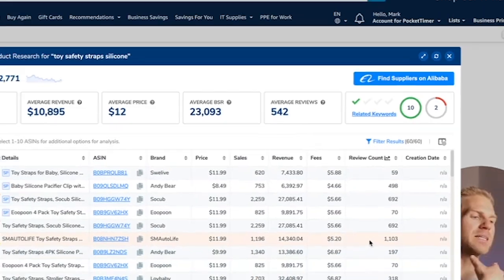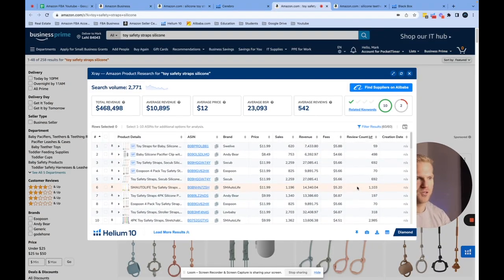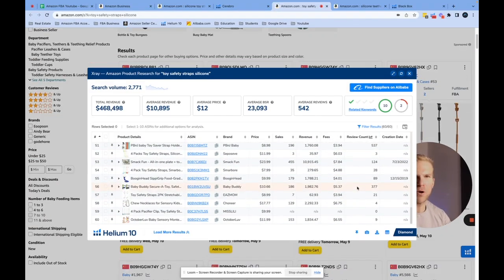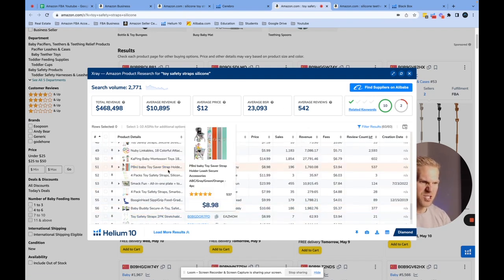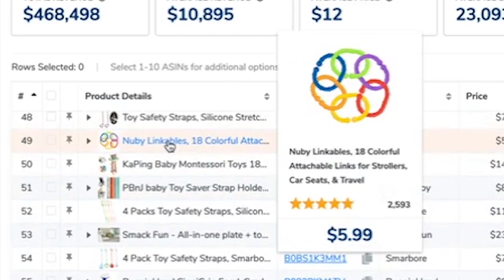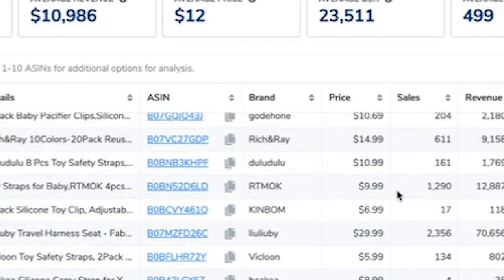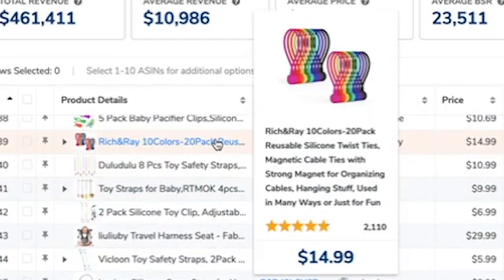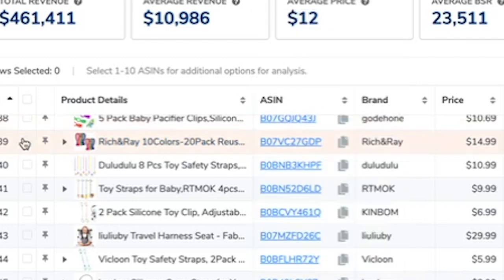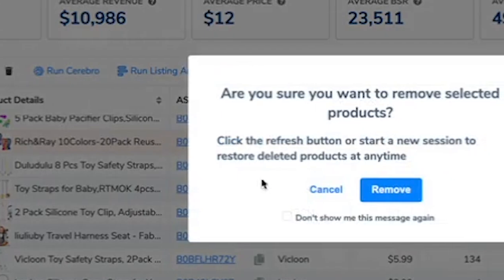So what that tells me is there's probably a few outliers in here. So I need to take out any products that aren't associated with this keyword. So let's see here. And I'm looking for just big players. So for example, this one, linkables, it looks like it's a toy, but it's not really silicone. And so I want to take that guy out. Let's see. This is silicone, but it's not really the same product as I'm looking at on results 1 through 10 at the top of this page. So I'm going to take that one out also.